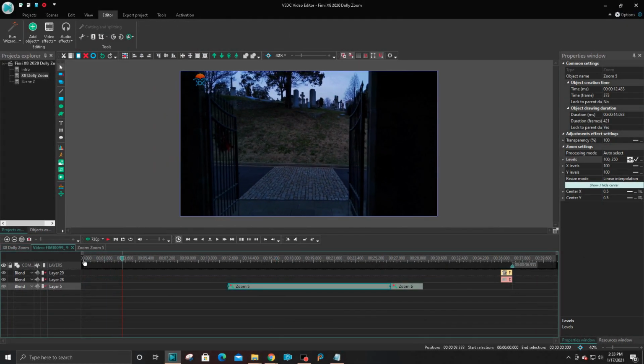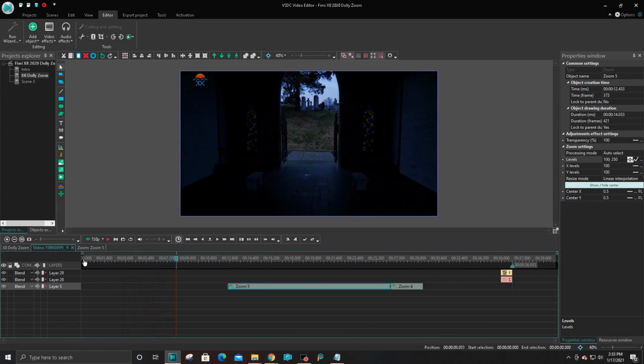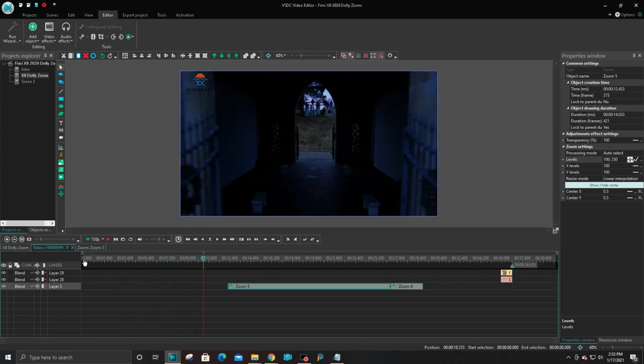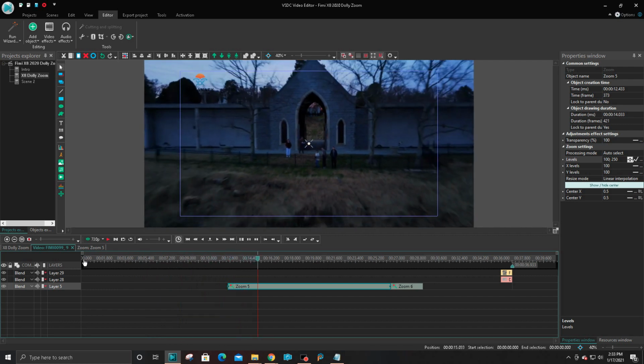Alright, here's the video of the building. I'm coming through the building, not flying very well, but it's the best I got. And then we're going to hit the zoom. Here we are. We start to zoom in.